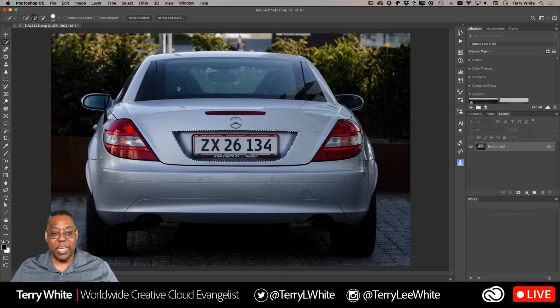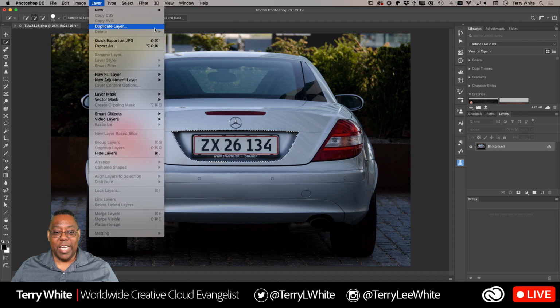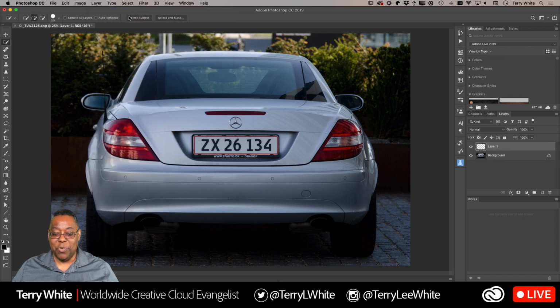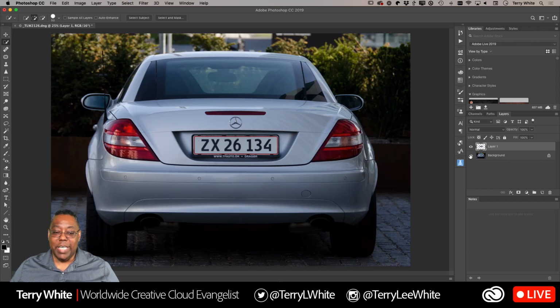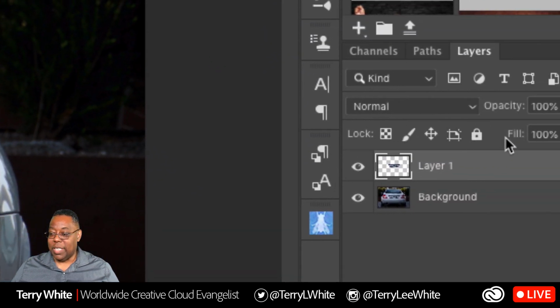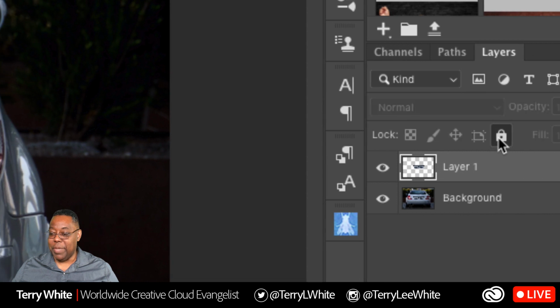So I'm going to hit Command J. The operation for Command J is new layer via copy, or Control J on Windows. So all that did was put that whole section with the license plate up on its own layer. Now I'm going to fill it with a color of the car. To do that, I don't want to fill the entire screen with this color. So there's a trick inside of the layers panel over here on the right hand side. All of these are various locks. We can lock everything and not make the layer editable at all.